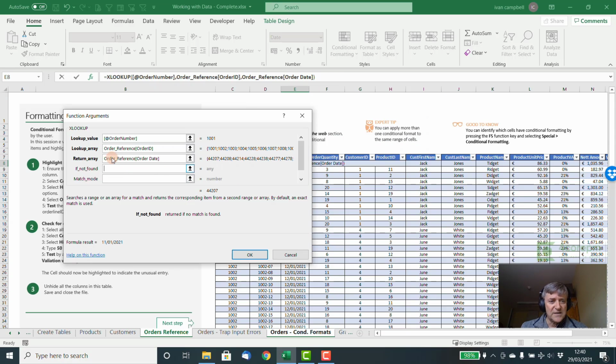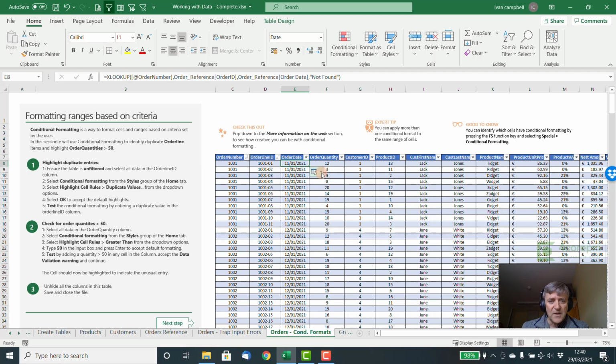If not found, I'll say "not found", keep it simple, and say OK. And overwrite all cells in the column with this formula is what we want, and that's it. This, of course, is unfiltered as well, the table we're pasting to. And again, I can just Control-C that and copy it to the customer ID column, Control-V.